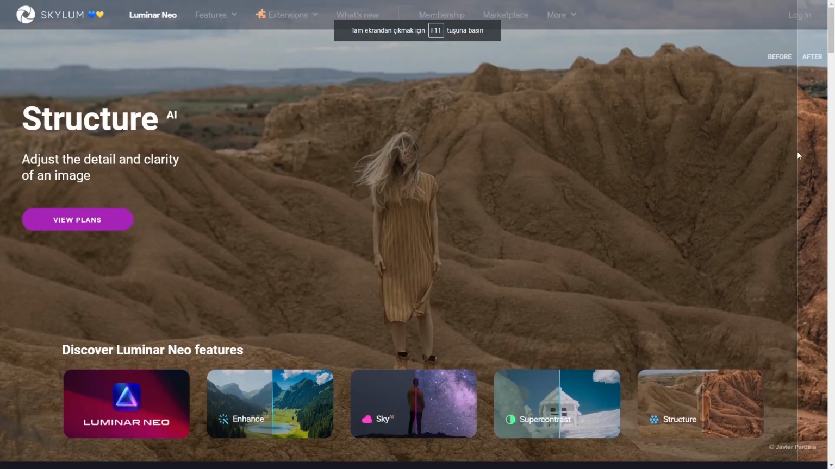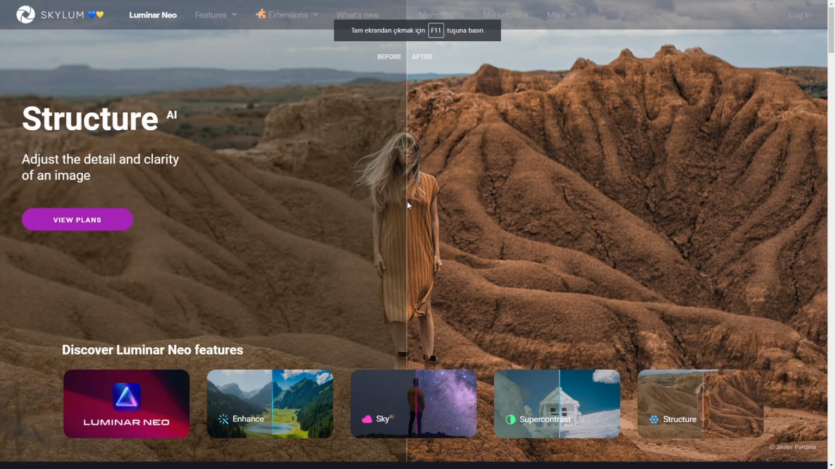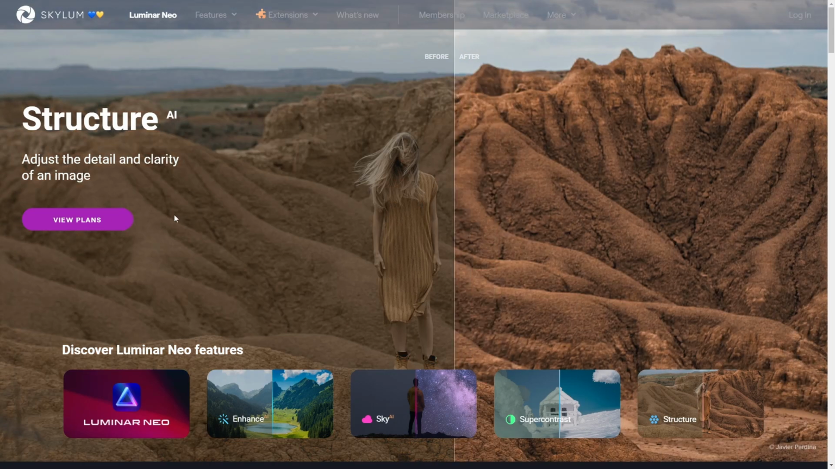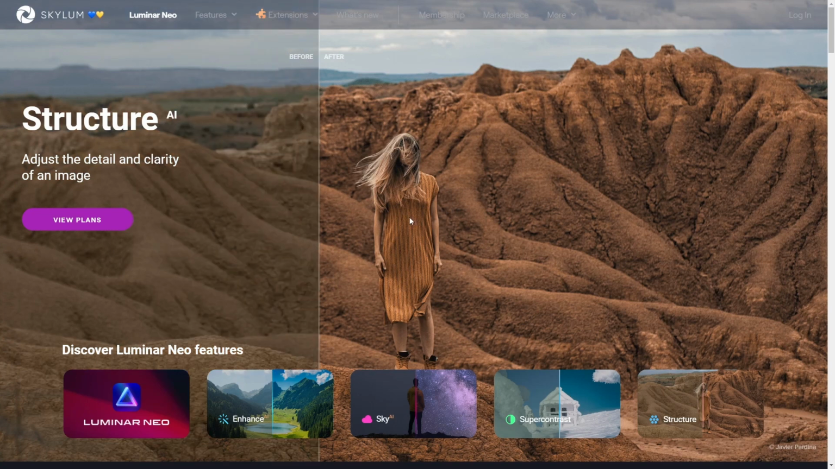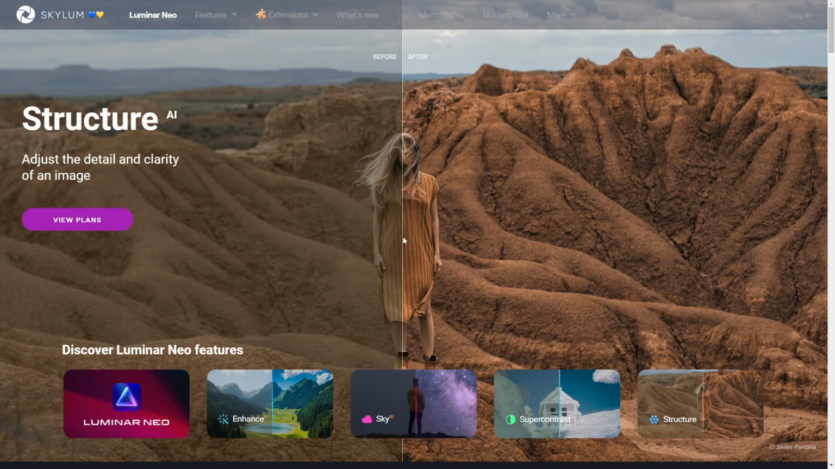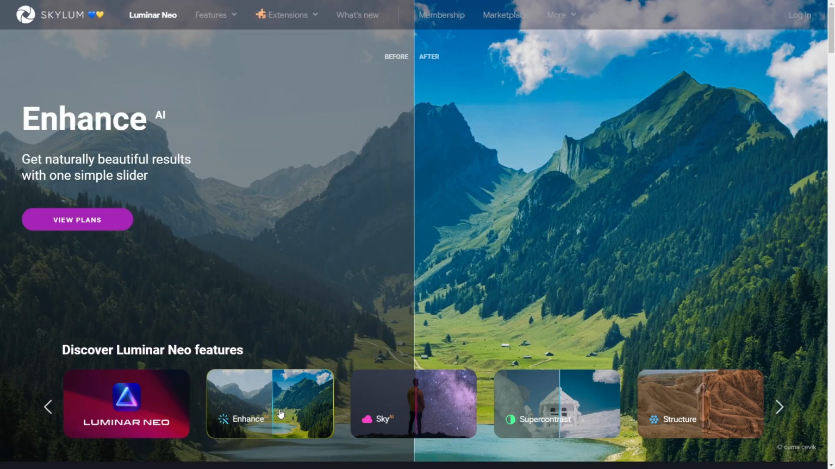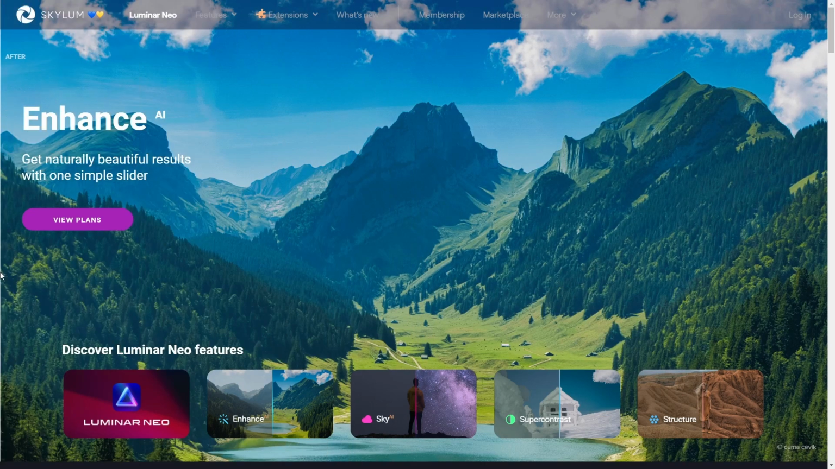So let's delve right into Luminar Neo, which you might be considering for editing your Fortnite videos. And honestly, it's a bit unique because it's not your typical video editor. It's more known for its photo editing prowess, which could actually work in your favor for creating striking thumbnails or standout graphics.